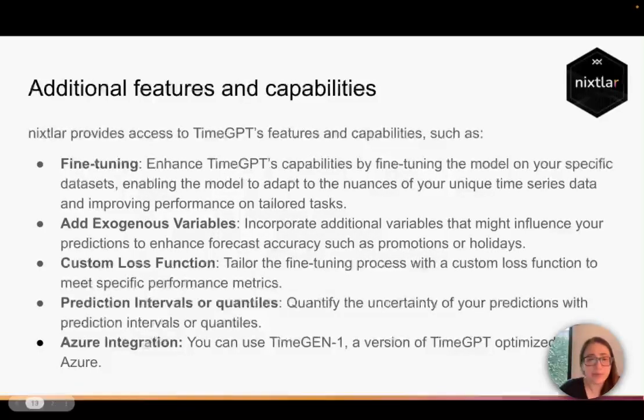variable. You can use a custom loss function that will allow you to tailor the fine-tune process to meet specific performance metrics. You can use prediction intervals or quantiles to quantify the uncertainty of the predictions, because in this example we only use a point forecast.